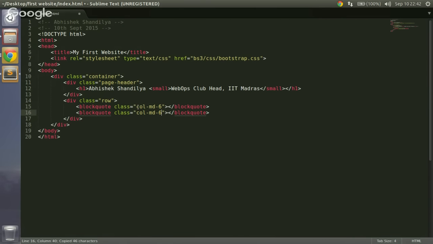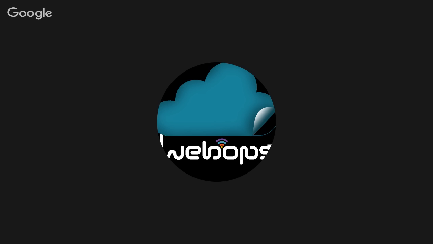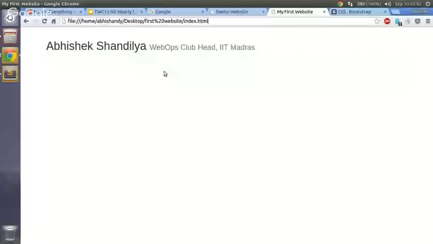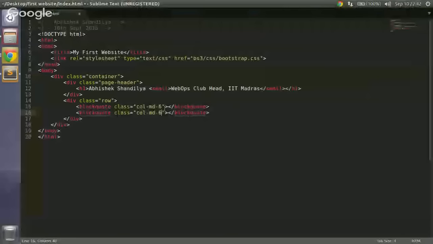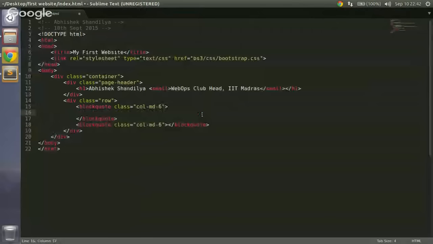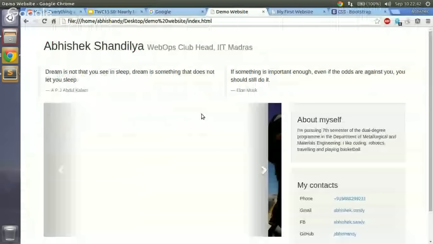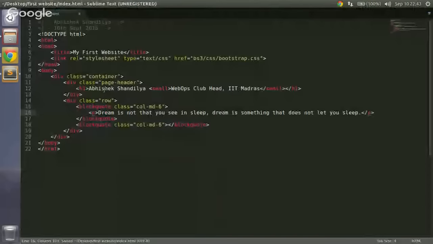The grid system tells you that the container is divided into 12 columns, and you can use these 12 columns to specify the width of the elements you use inside the rows or the containers. I'm telling the blockquote to use 6 columns each. So I'll add a quote inside a paragraph tag, a quote from APJ Abdul Kalam, and his name.